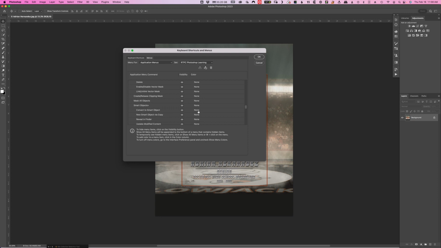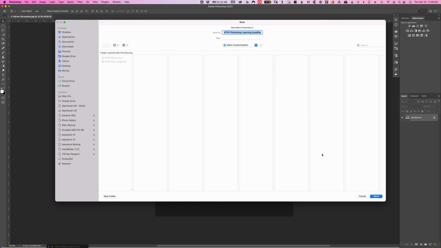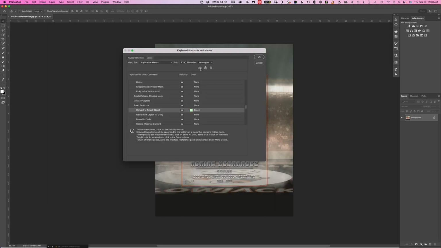Convert to Smart Object. There is a color column over here. And what you can do is come in here and click on this where it says None and change it. I'm going to make it green, which for me means go. And you can click on that and now save. I want to save it to RTPC Learning. I accidentally clicked on the wrong one, so I want to save it to the correct one. I selected create a new one, so we're going to save it right here by clicking there. Notice the modified went away.